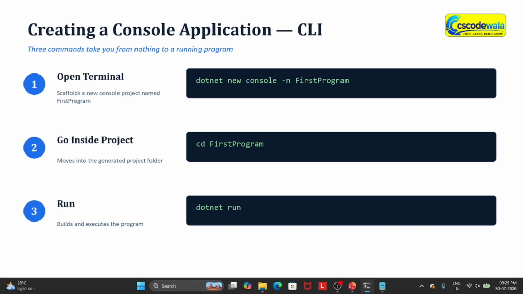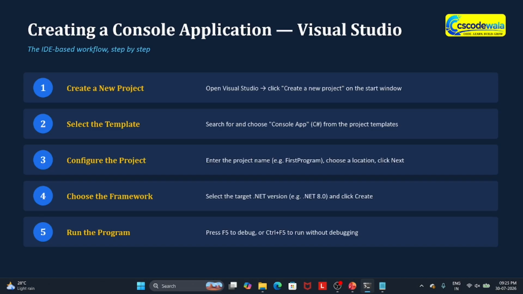If you have Visual Studio and you want to create such an application with the help of Visual Studio, then our next step is creating a console application in Visual Studio.